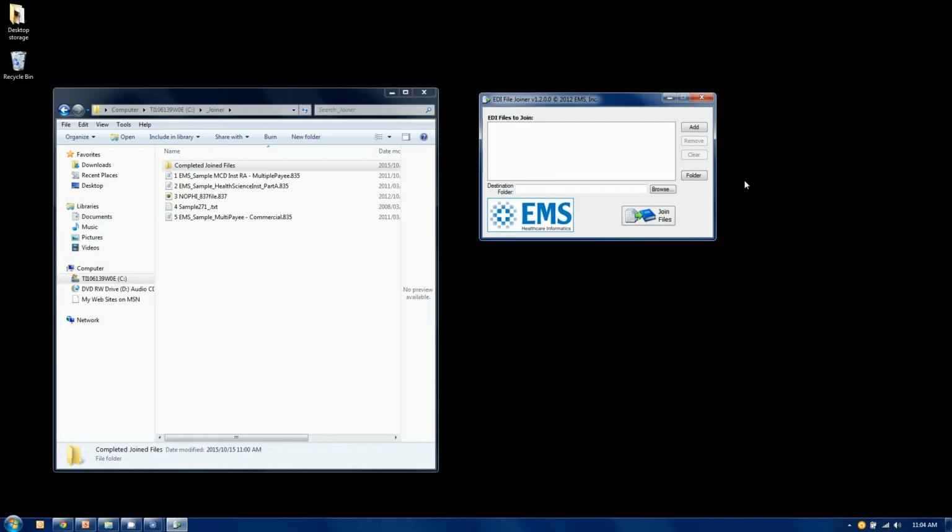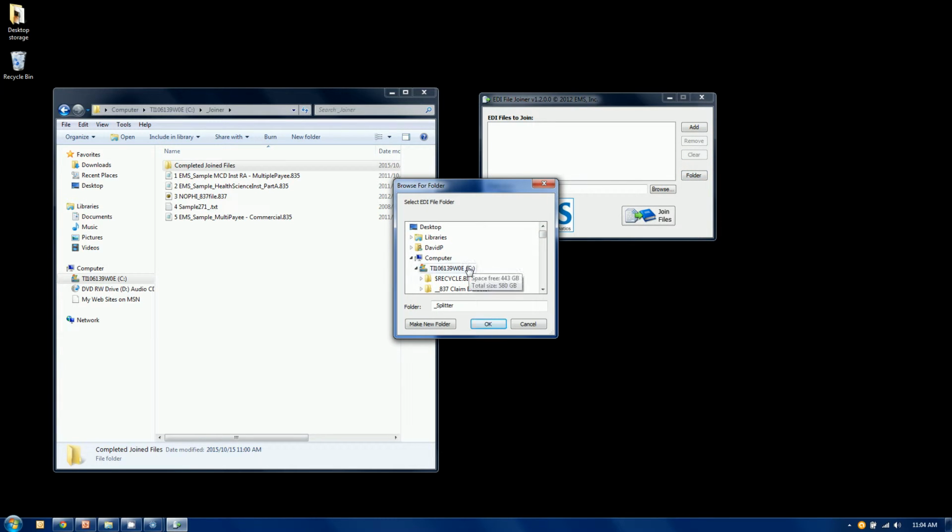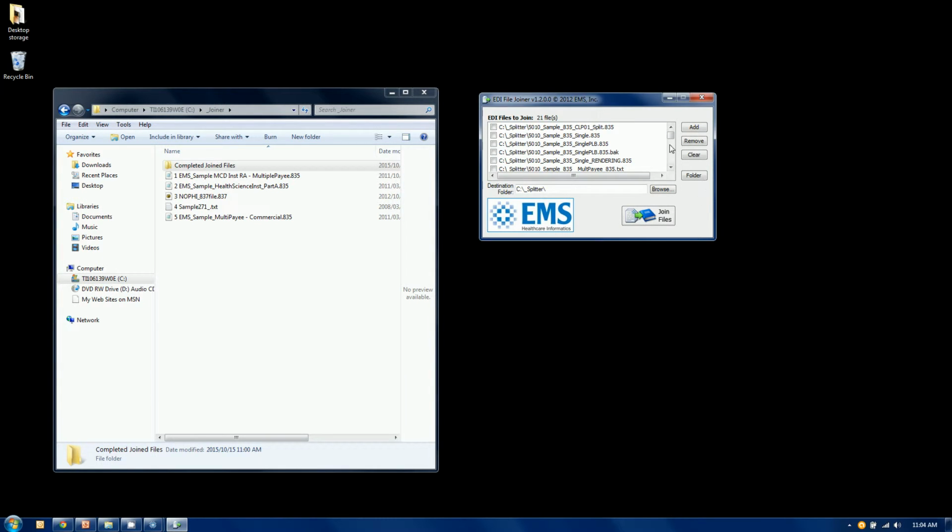Now, the second way to join files is you can select an entire folder. So I can click the folder button, and then I can point to, let me just grab a random folder that I know has some files in it. And sure enough, it does. Now, this went and took an inventory of the files. It doesn't know what they are yet. It just listed them. So they're in our list. So you can do that as well. I'm going to clear that.